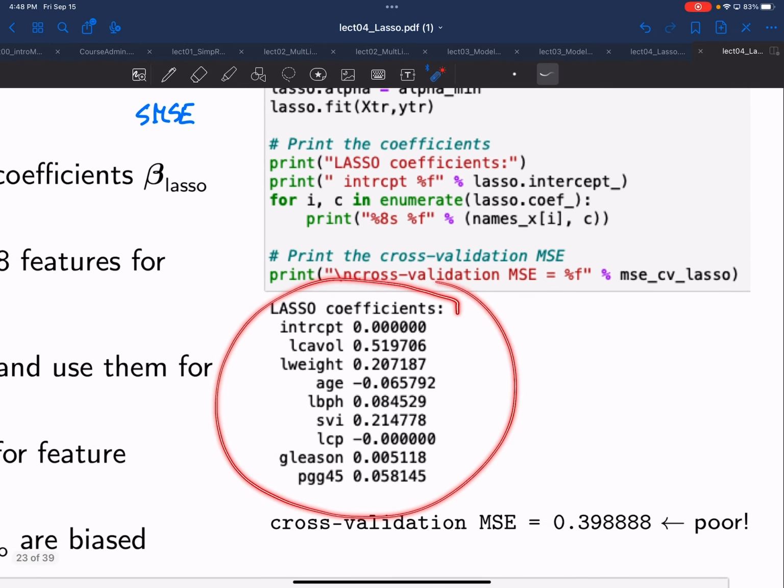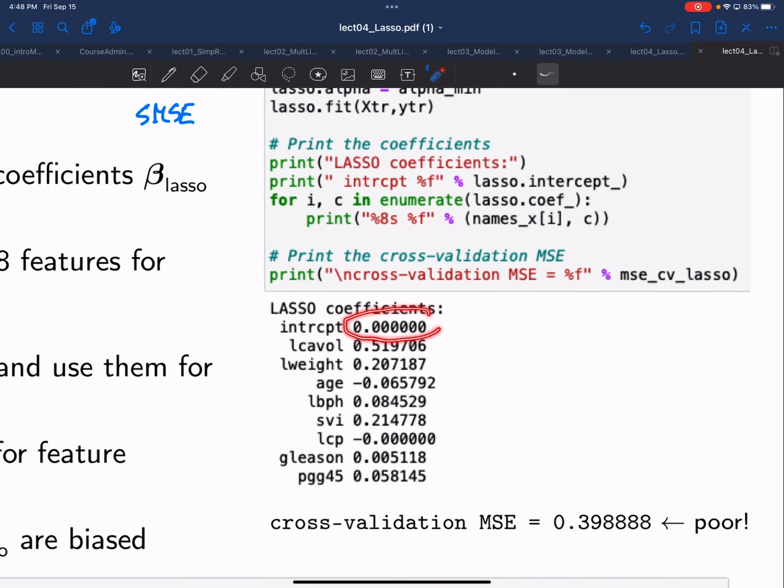So when you look at them, the intercept is 0, but we expect that. That's the beta naught, because we said intercept should be 0 because we standardized our data. But basically, this is the only one that it's setting to 0. So it's selected 7 out of the 8 coefficients. And when you look at the cross-validation mean squared error given by these coefficients, it's relatively poor. It's a little bit better than using all 8 of them, which is what we did with standard least squares, but it's not that much better.